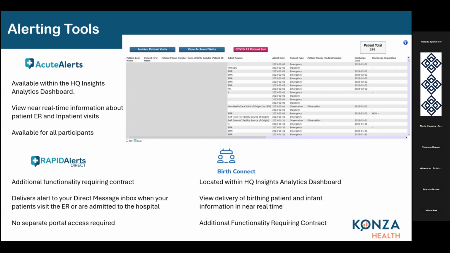This list is also exportable, so you can export it and work from that, not have to stay in the dashboard to utilize it. And then again, it's in near real time. I think we've timed some of these, and the alerts will come through and be parsed to this within about 20 to 30 minutes of an admission or of a registration. So that tool is available to you all.